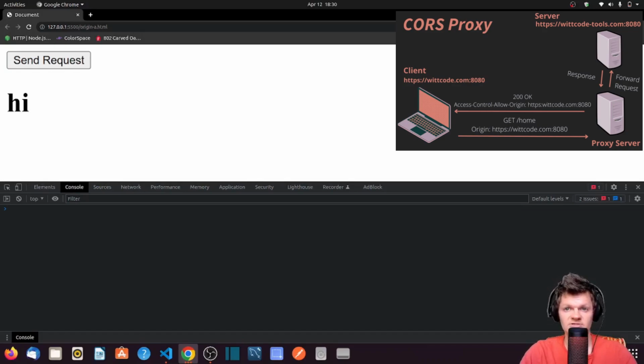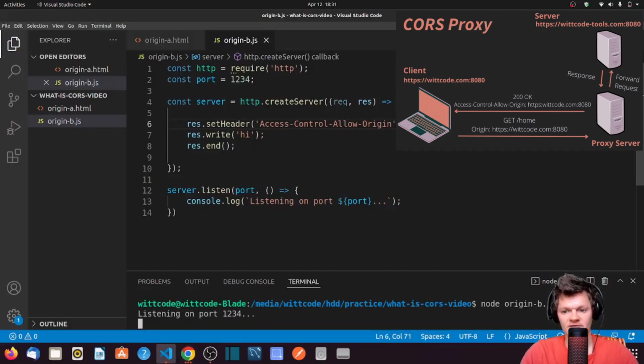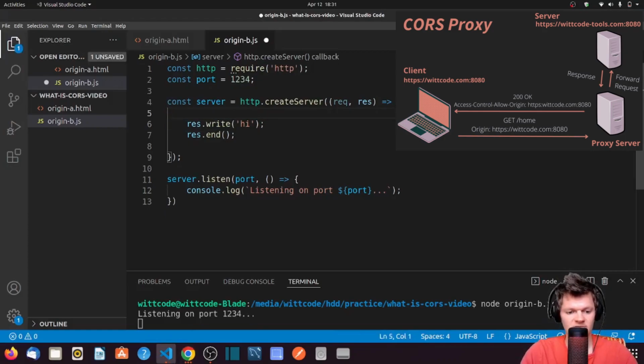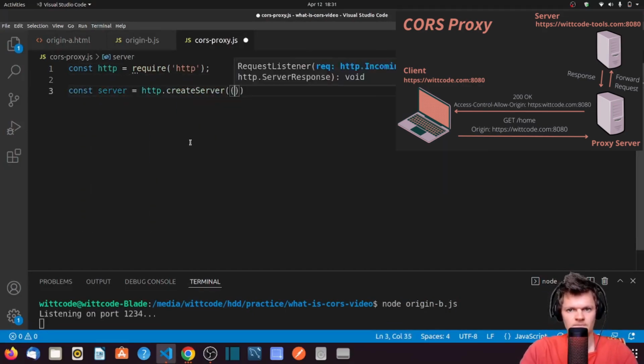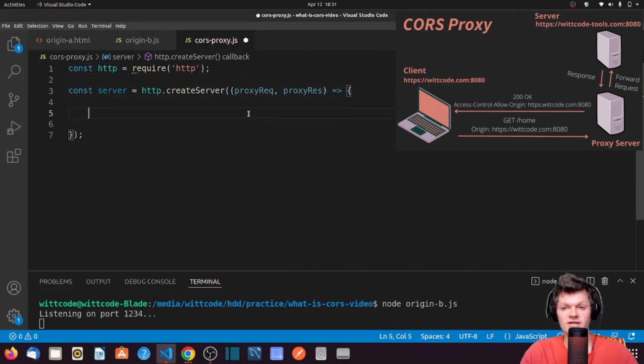And so what we're going to be doing is making this CORS proxy work with our origin B server. So first, let's go back in here and let's remove this set header method so that we get blocked by CORS again. And then let's create a file called corsproxy.js and import the HTTP module. And then let's create an HTTP server the way we did previously. Note though that we named the request and response proxyRequest and proxyResponse as this application is our proxy.